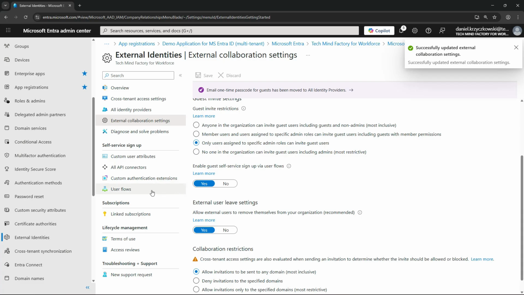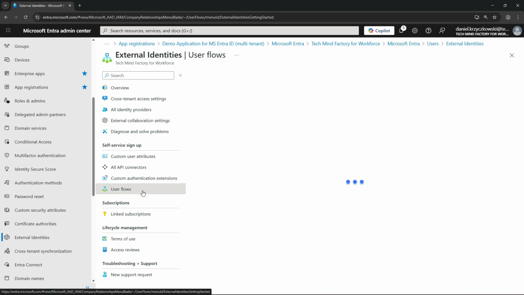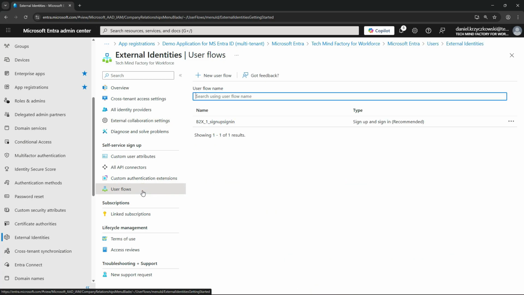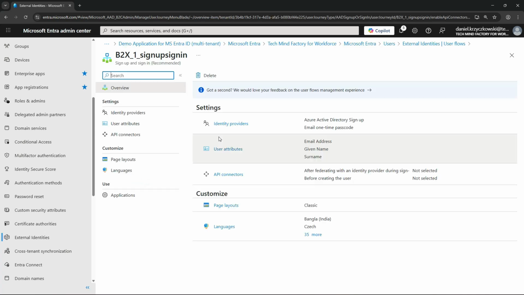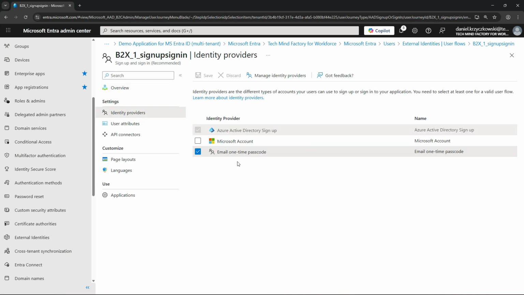And now what I have to do, I have to go to user flows. So basically the experience is very similar to what we can see in this external tenant of Microsoft Entra ID. And here there is a flow created already, as we can see. So here under identity provider, I can say, hey, enable users from other Entra ID directories to log in. But also there is email one-time passcode. That's what I said before.